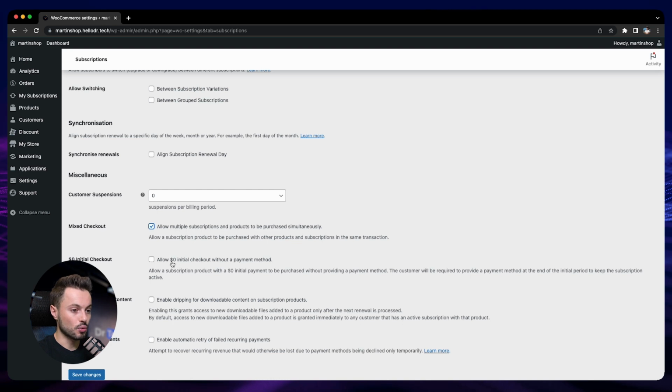Then here, it's a pretty cool option. If you have some sort of free trial, for example, you can allow a $0 initial checkout without a payment method, which means, for example, if you do a 7 days free trial for free and then, for example, $20 per month, you can allow a $0 initial checkout. This way, people will be able to subscribe without entering their payment information. And then when the renewal comes, 7 days, 14 days after, they will be asked to enter their credit card details, and then they will be able to pay and the subscription goes on. So if you have a free trial, this is probably something that you want to do.